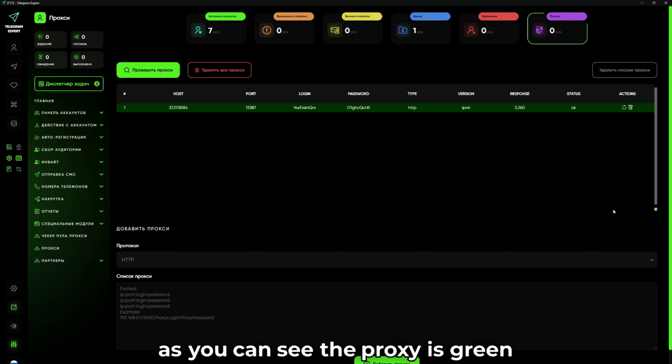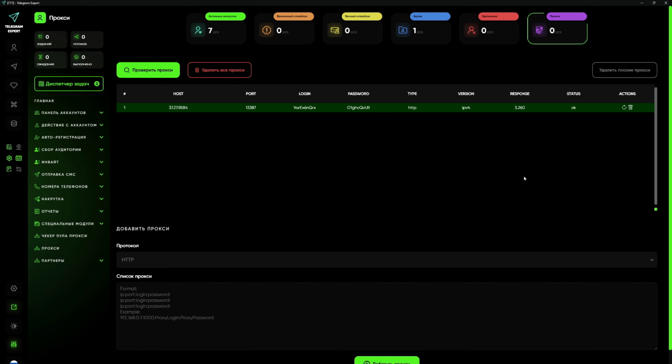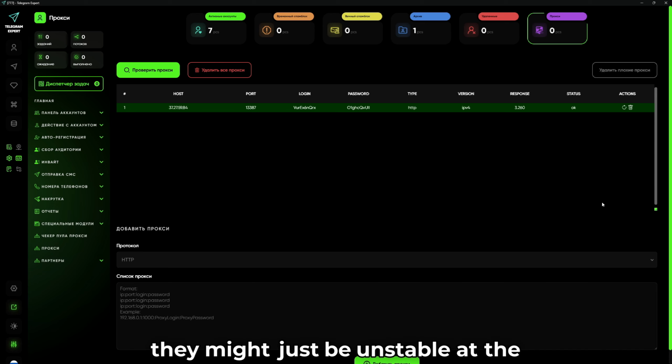As you can see, the proxy is green. If your proxies are red, try working with them. They might just be unstable at the moment of checking, which is why they show that way.